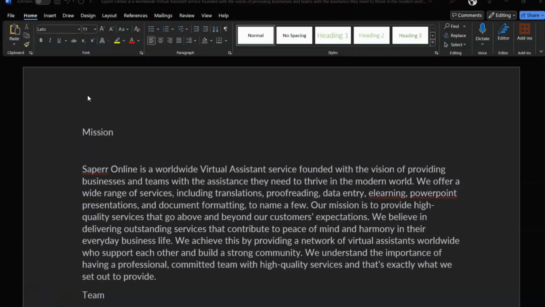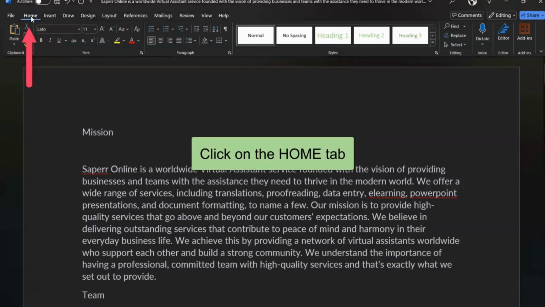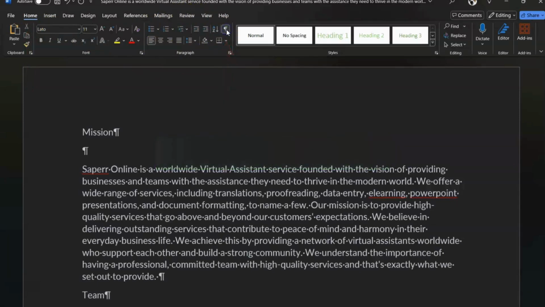Here's a step-by-step guide on how to quickly remove extra paragraph breaks in Word if needed. Click on the Home tab. In the Paragraph group, click on the Show and Hide button. This displays hidden formatting marks like spaces, tabs, and paragraph breaks. This will help you see where extra spaces and other formatting issues occur.